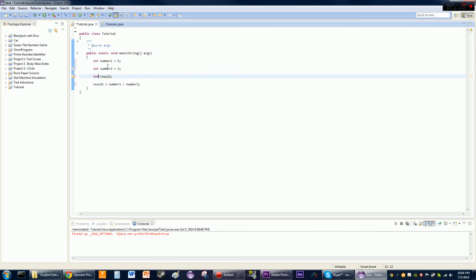So for instance, we would have to have the result be a double because we would want to be storing a decimal. Actually, we don't even have to make either one of these doubles. We can just make the result a double. And then what we can do is what's called casting. Casting is basically telling a variable that I want you to behave like another kind of variable temporarily. Just this one line, in this one instance of code, I want you to behave like another variable.